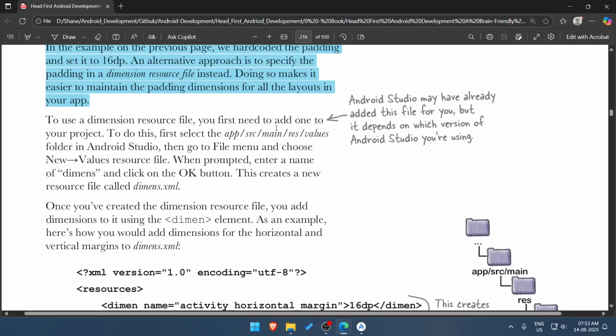We have to use a dimension resource file. You first need to add one to your project. To do this, first select the app/src/main/res/values folder in the project, go to the File menu and choose New Values Resource File. When prompted, enter a file name of dimens and click on the OK button. This creates a new resource file.